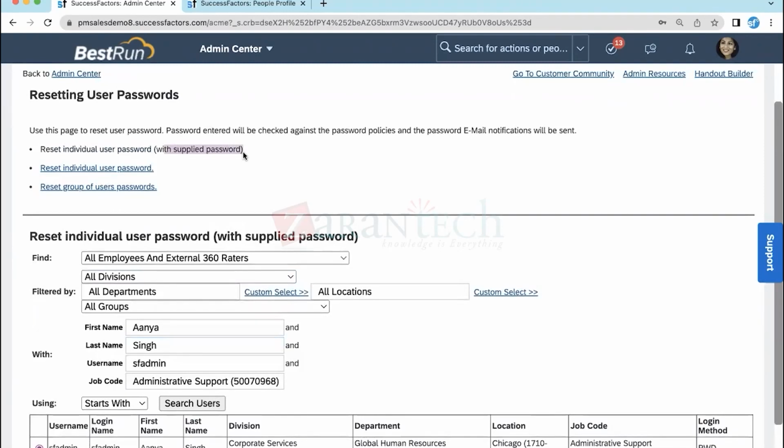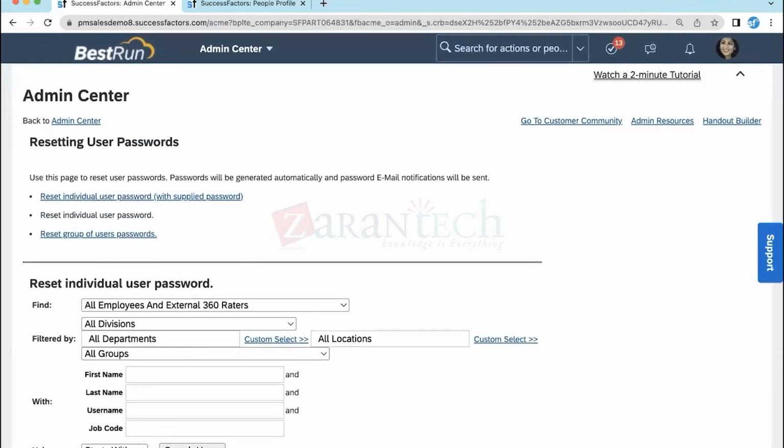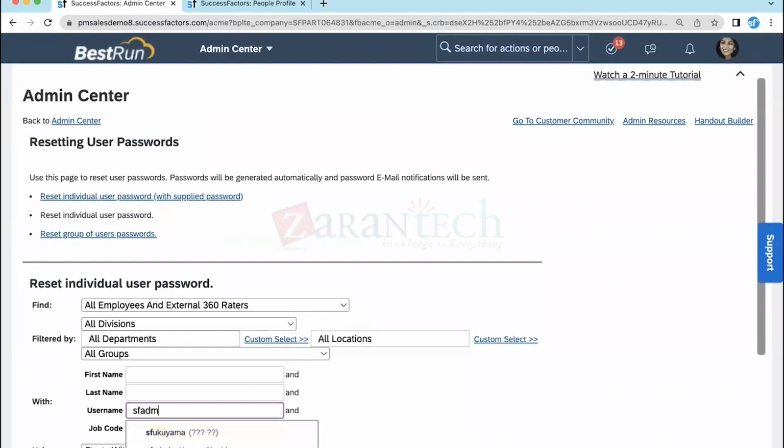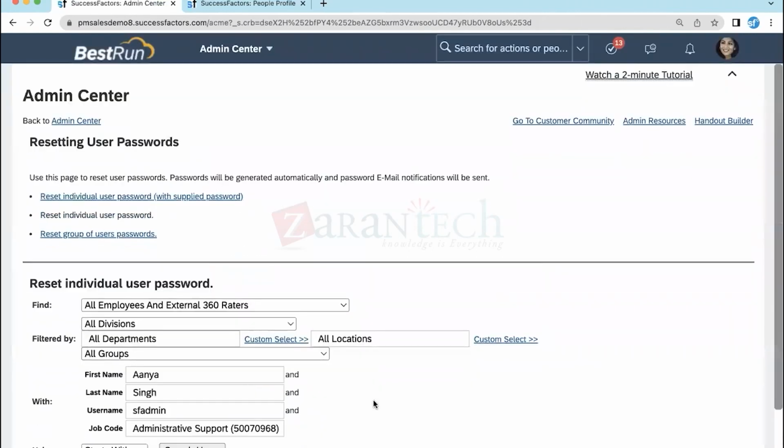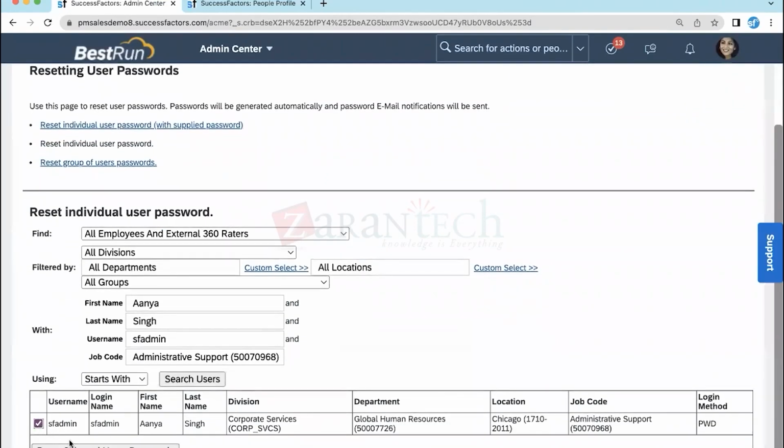Okay, but some companies don't like it, because the admin is now the person who is going to reset, he knows the password. So with that temporary password, he can also log in. If they don't want that to happen, they can use reset individual user password, where you search for that user, and here the system is not going to ask you to set any password. When you select that user and click on the reset selected user password button, the system will automatically trigger one email to that person's mail ID. So to Anya Singh's email ID, an email will be sent.